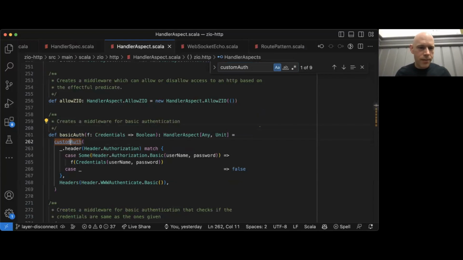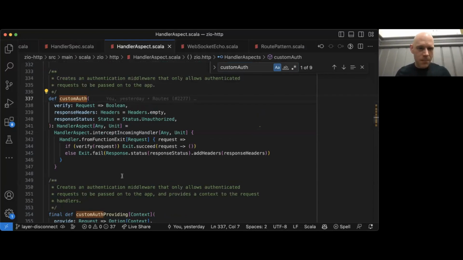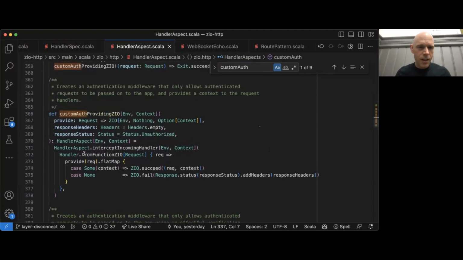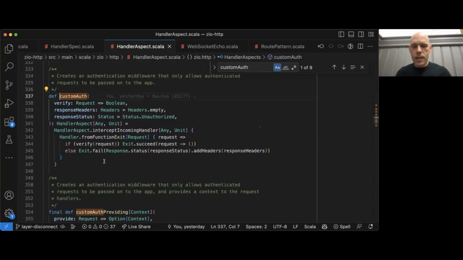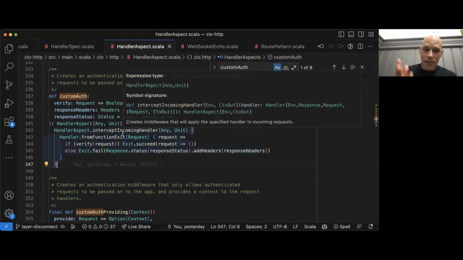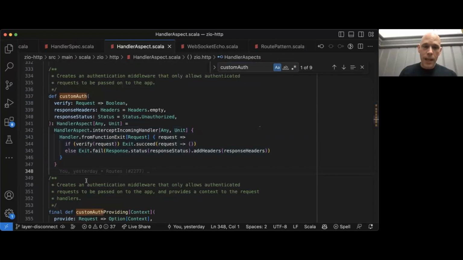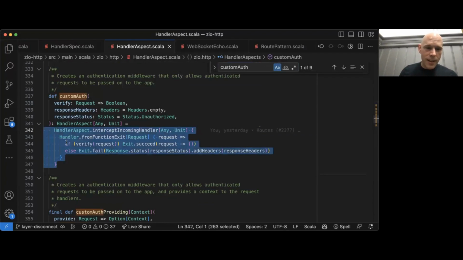sort of triumph of middleware. So this is the new custom auth. There are several of these. I can show you all of them, but they can be defined in 6 lines of code.